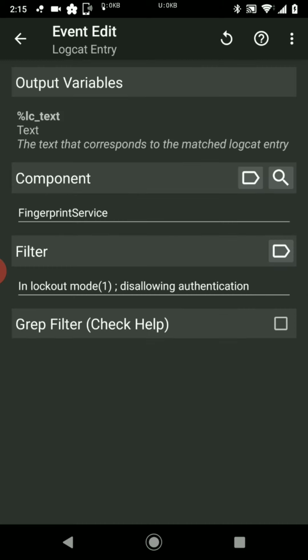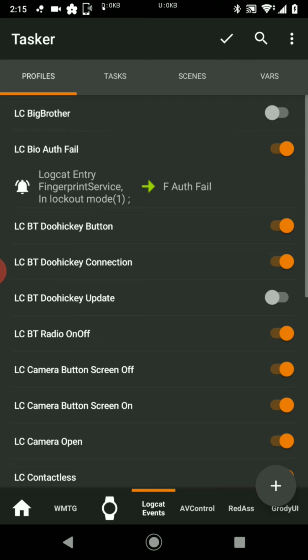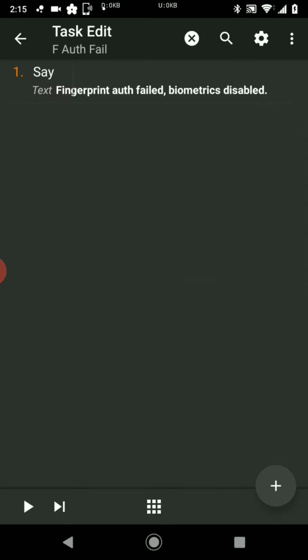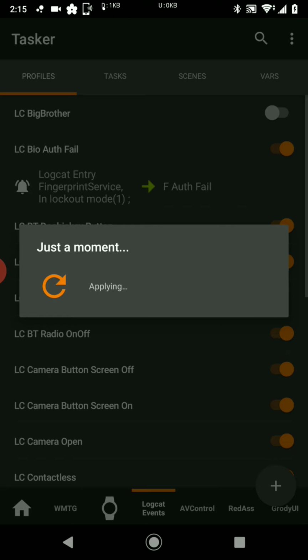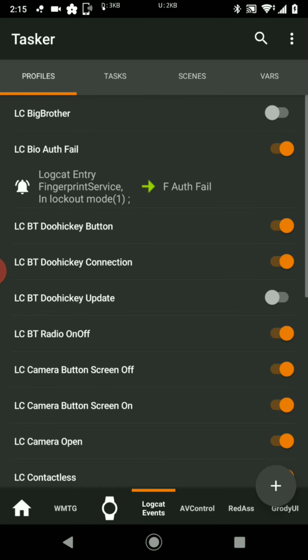BioAuth fail. Basically, if you've got a fingerprint scanner and you use it too many times, to the point that biometric auth will basically get locked out. This simply just detects that and it'll tell me fingerprint auth failed, biometrics disabled. Then, if I've got my phone in my pocket or something, or it's down at the side of me and I'm trying to unlock it and it fails for whatever reason.